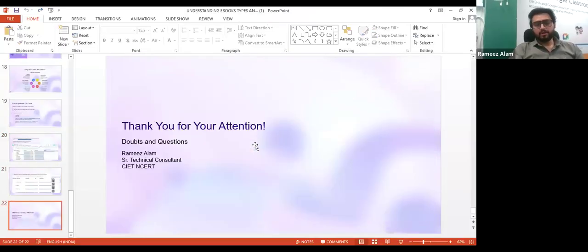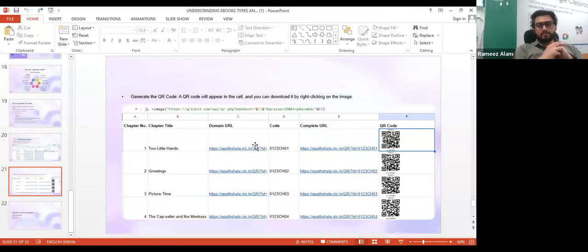So these are the types. This is a demonstration of how to generate a QR code. Hope you all understand. If you have any query or any doubt, please ask frequently.